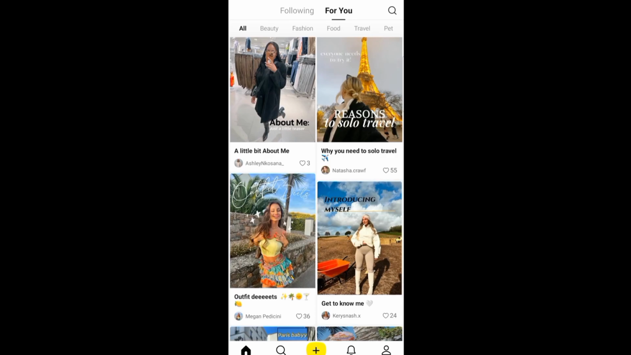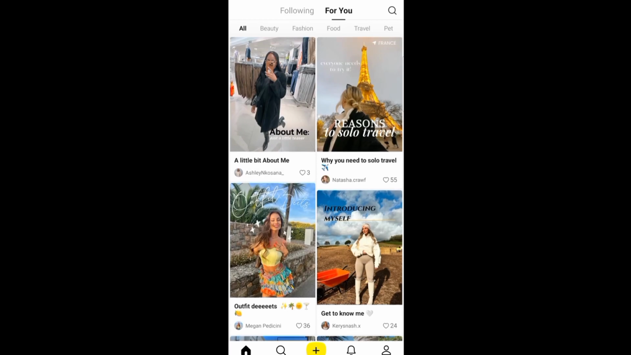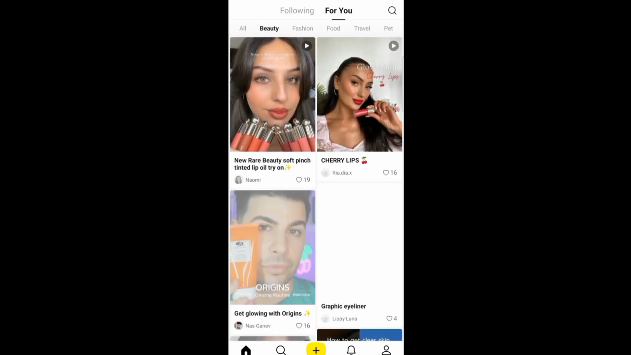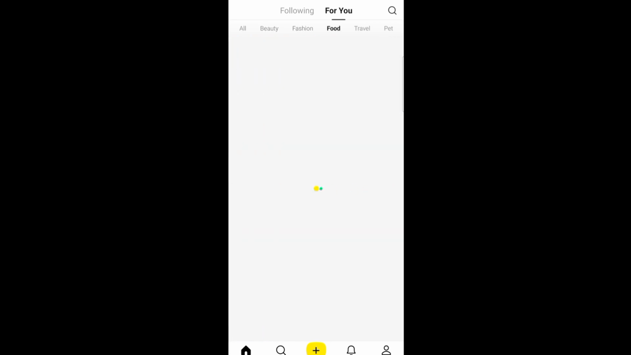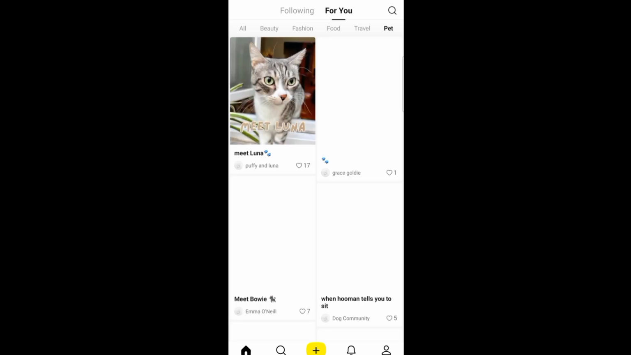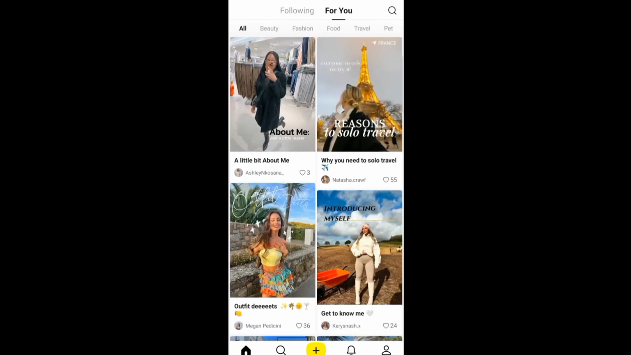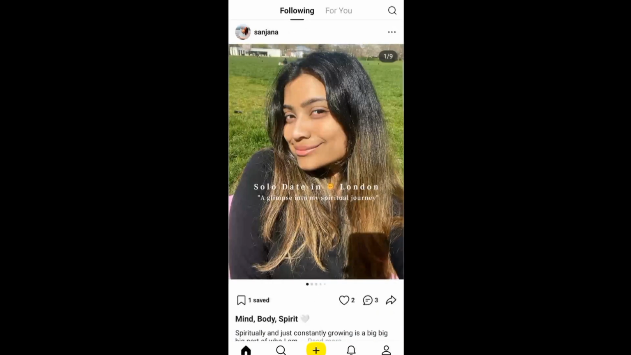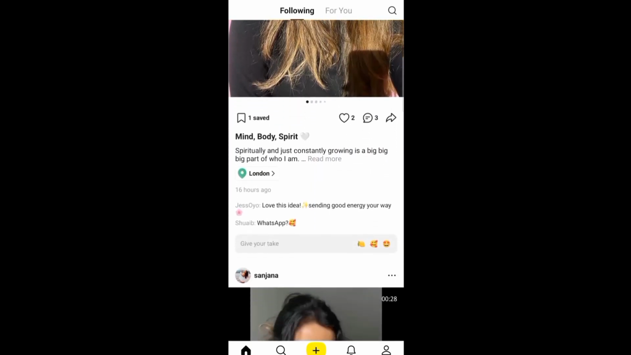When you open the Lemon8 app, this interface will appear, which is the home page. Now on your home page you can see For You posts, videos and photos, and with that there are different categories like beauty, fashion, food, and travel, and also a pet category is available. So on this home page you can see For You posts and also Following, the people you are following.